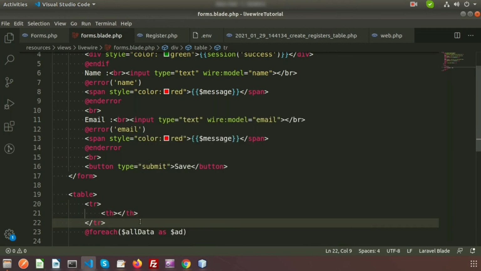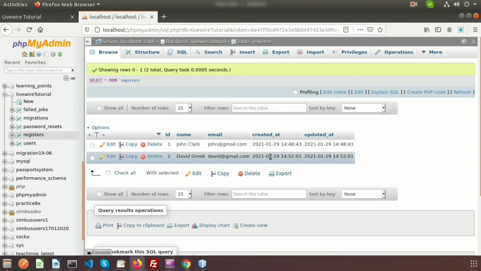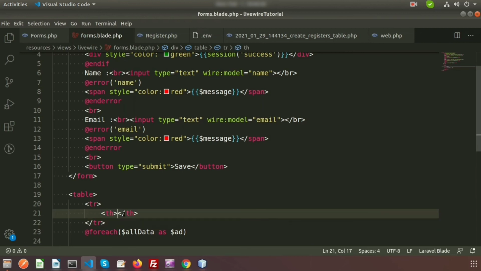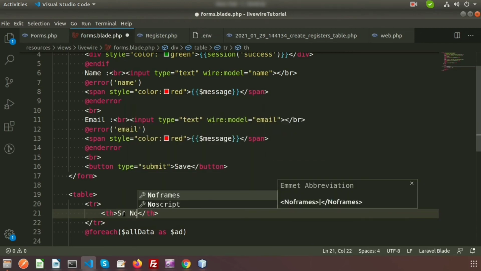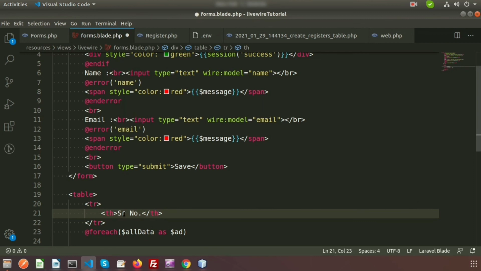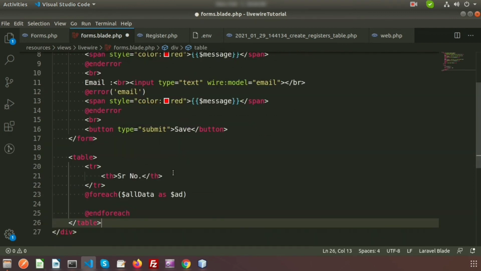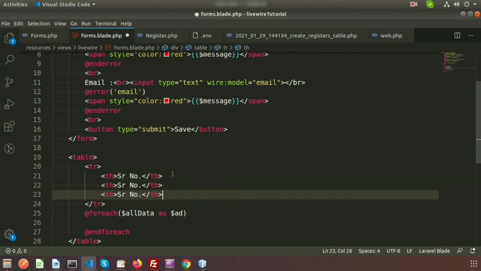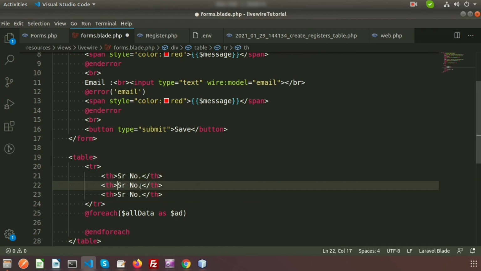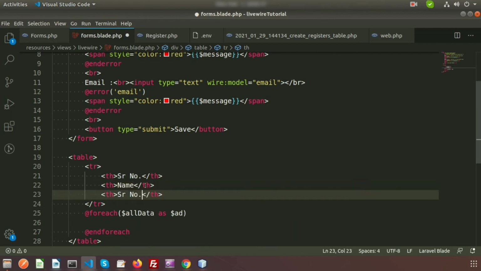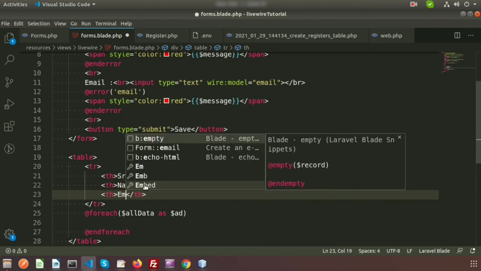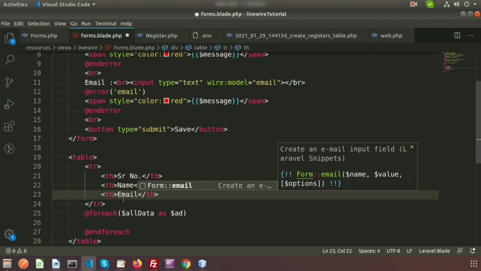and here I want to display 3 columns, that is one for serial number and another is name and email address. So first write serial number. You can add your own text, but here I'm writing serial number, and the next is name and then email. So just change the label. Here write name and email. Okay, so here we will get the heading.